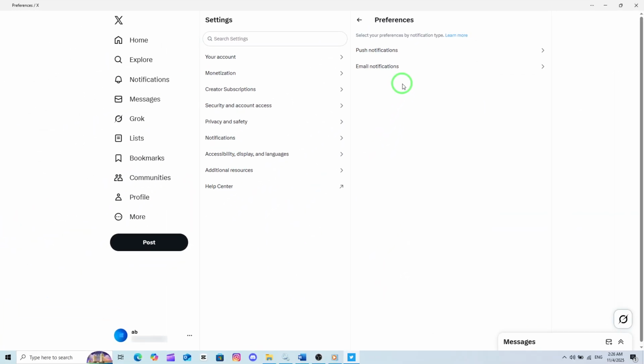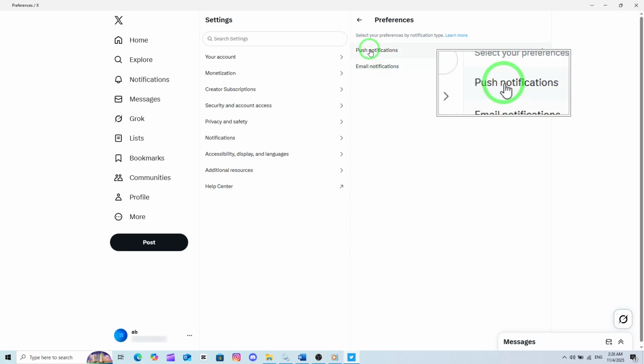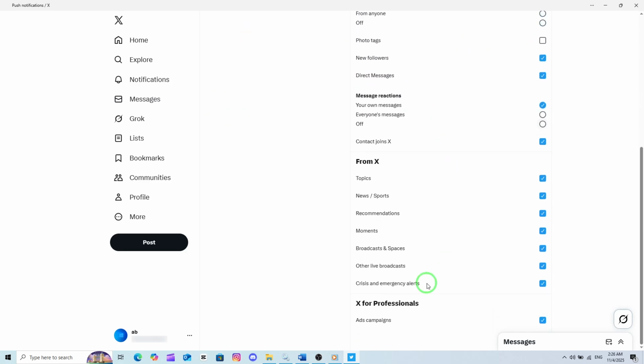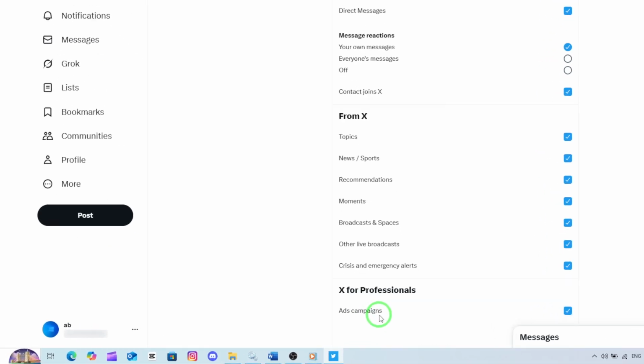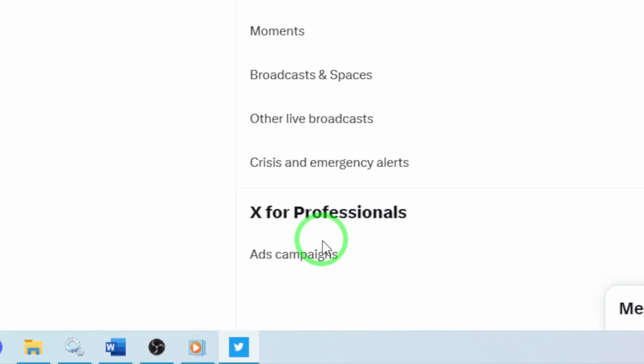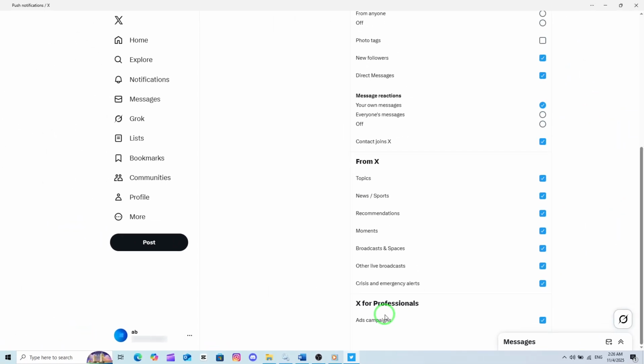Next, you'll see a section called Preferences. This is where you can fine-tune what types of notifications you want to receive. Select Preferences and then click on Push Notifications. In the Push Notifications page, scroll down until you find a category labeled X for Professionals. This area manages all the alerts that come from professional tools, including ads campaigns.